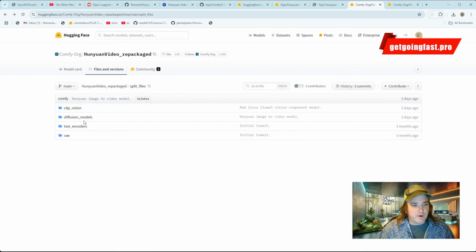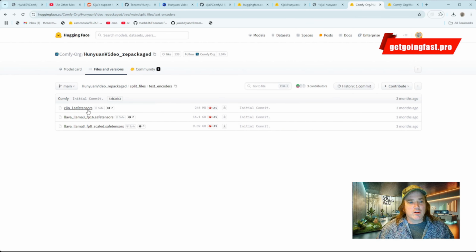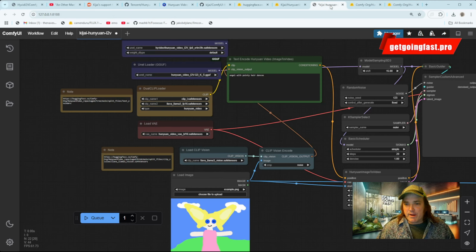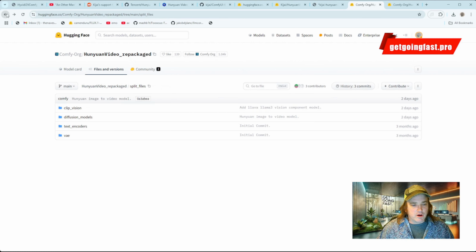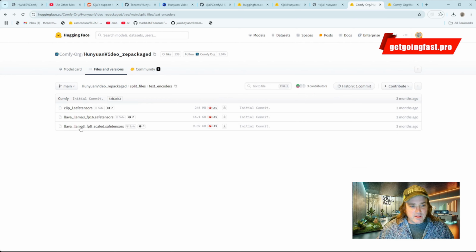So we'll go back here. We can click on our text encoders. We're going to see our clip 1, and we're going to see our llava llama FP16. So what we're going to do is go back here, and we need this clip_I, or L. I'm not sure if it's an I or an L, but we'll click it in there. We're going to go back over to here, and remember, this was in the text encoders folder. So we're going to click there.